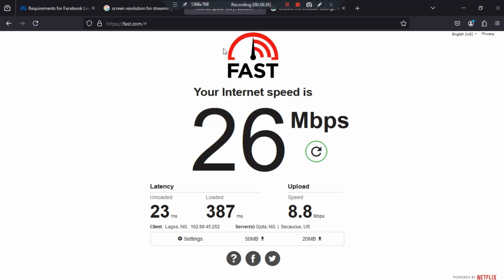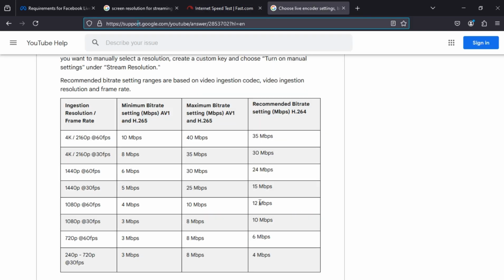Now, when you check your internet speed, you can just go to Google and search internet speed, or go to fast.com. If you check your internet speed here, it is about 8.8 Mbps, which is about 8800 kbps. And the YouTube criteria for 1080p at 30 frames per second is 10. So that means my upload speed is not really up to the YouTube bitrate requirement, but it is more than enough for the Facebook requirement, which is 3000 to 6000.